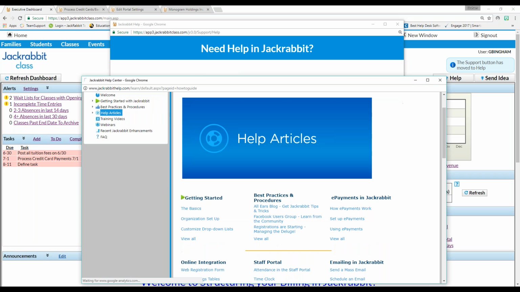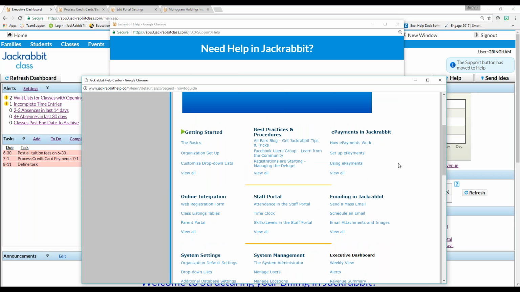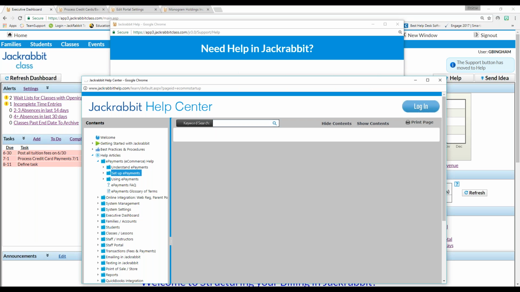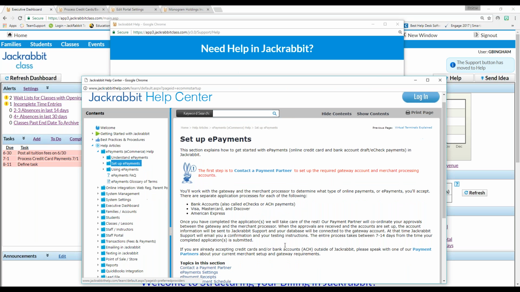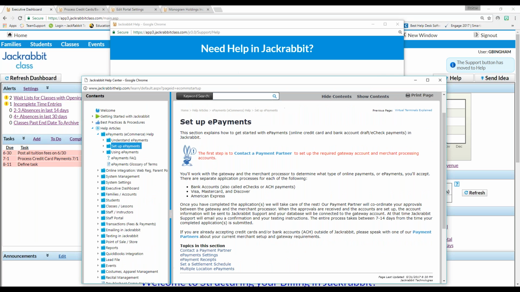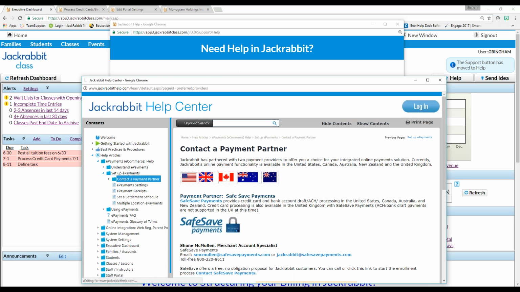You'll see here on the Help Center, e-payments in Jackrabbit. So you have a link here for how they work, setting them up, using it, and you can view all articles in this section. Let's just go ahead and click Set Up e-payments. And right here, it will show you, you've got to contact a payment partner. That's your first step. So if you've already done that and your account is set up, you can go ahead and add and process credit cards. If not, you want to get in on this right away because it makes your life so easy.